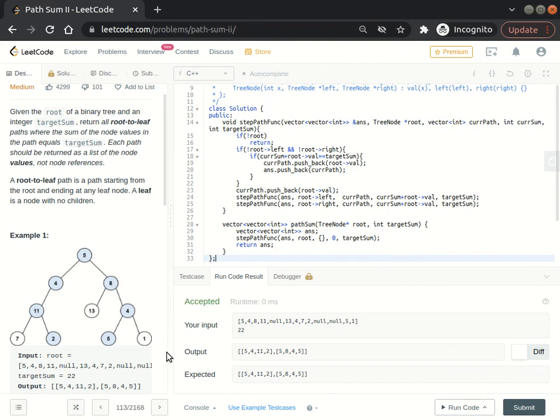So initially we have this tree and we have only given the root node, which is the reference to the root node, and we are calling a step path function to find all the paths which add up to the given sum, say 22. So on the first call we will pass the step function as answer, which will be an empty array, followed by root, which will be 5, and an empty array for each of the paths. So till now we haven't found any path, and 0, which is the sum till excluding that root, and the target sum, which is 22.